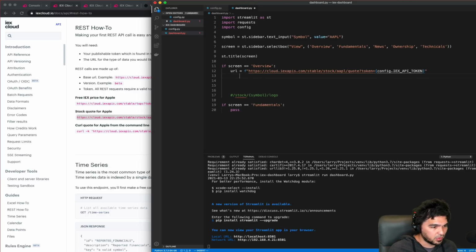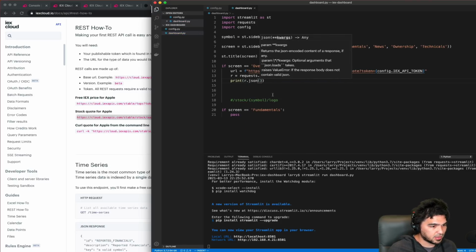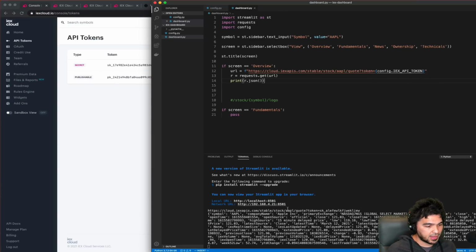Then we'll do the logo. So I'll do r equals requests.get(url) and print r.json() like that. All right, so when I ran that, you see that I get this API response. It has the simple name of Apple and a bunch of data in there. So let's go ahead and get the logo instead, because that's what we're looking for. And so I'm going to do stock/symbol/logo instead.